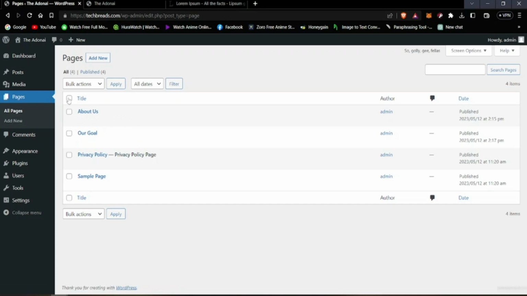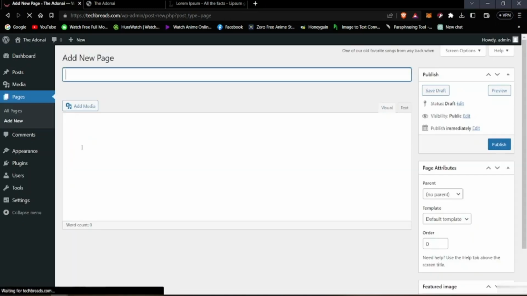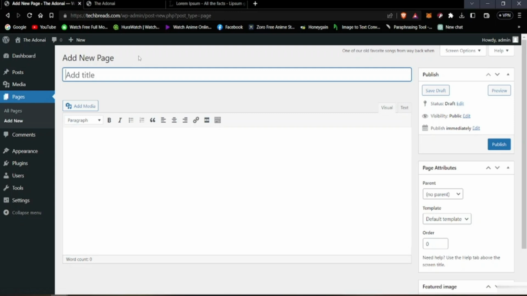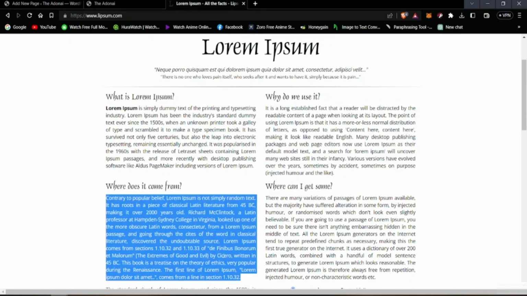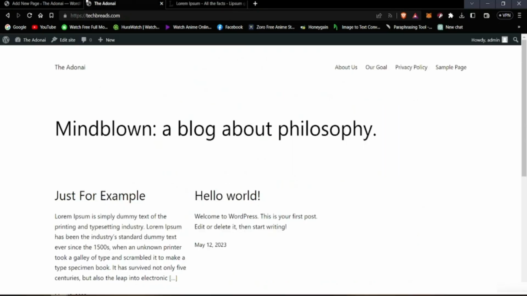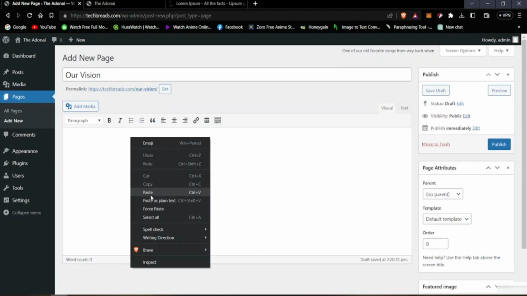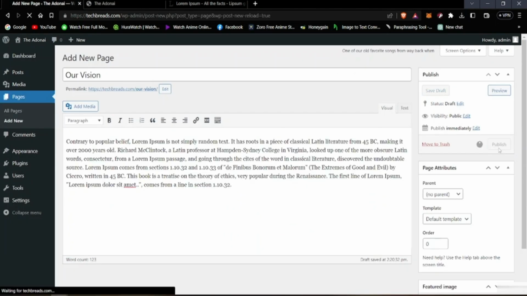In order to do that, I need to create another page. So for that, we're going to create another page. Click on add new. After we click on add new, I'm going to give a title to this page. So we're going to name this page our vision. Okay, once it's done, we can just add some dummy text, copy and then paste. Then we're going to publish it.